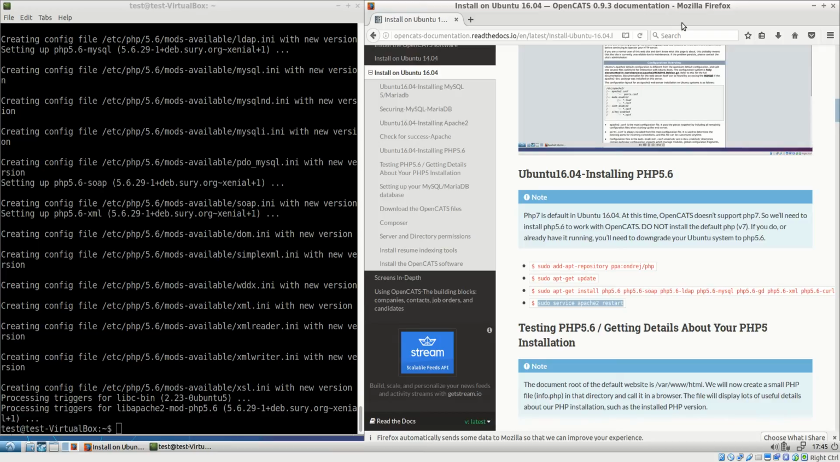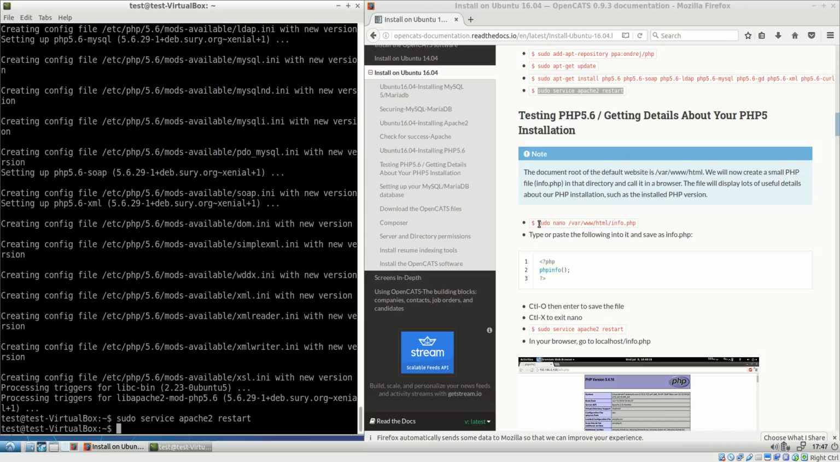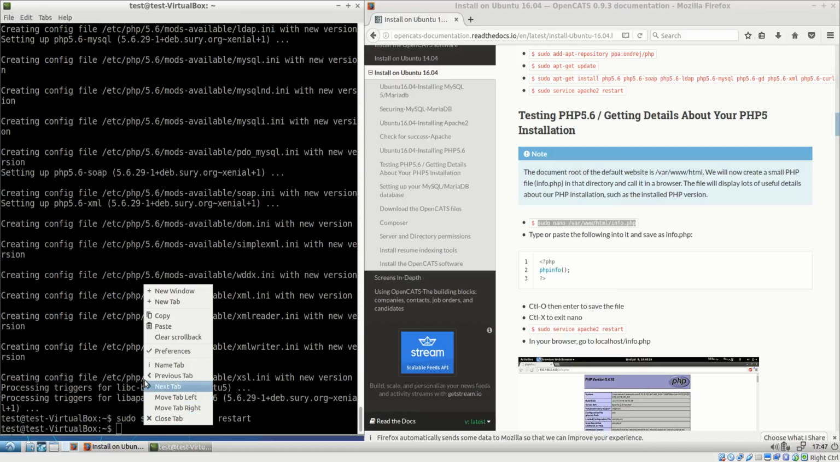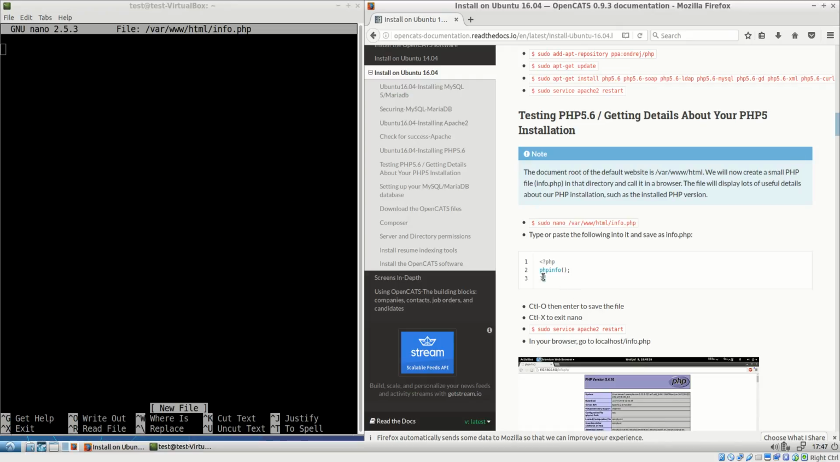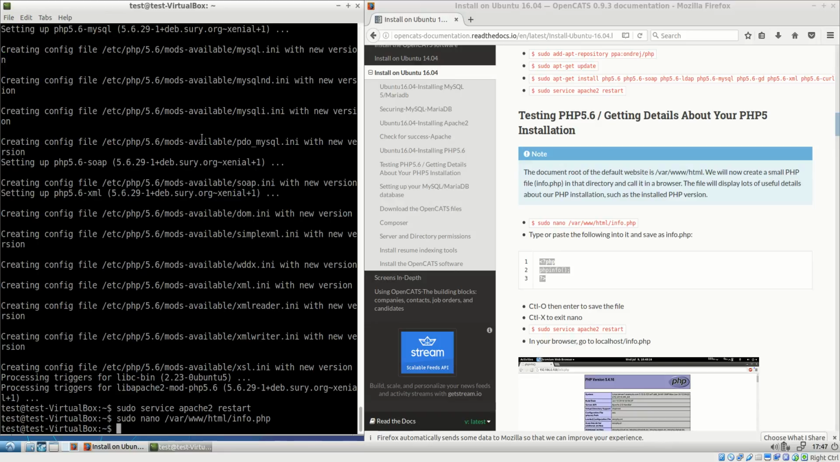And they're done. Now we're going to restart Apache. And we're going to create an info.php file to make sure everything looks good. I'm using Nano. If you use Vi, go use Vi. These instructions are for Nano. Control O, enter, Control X. I honestly don't know if I need to restart Apache, but I'm doing it.